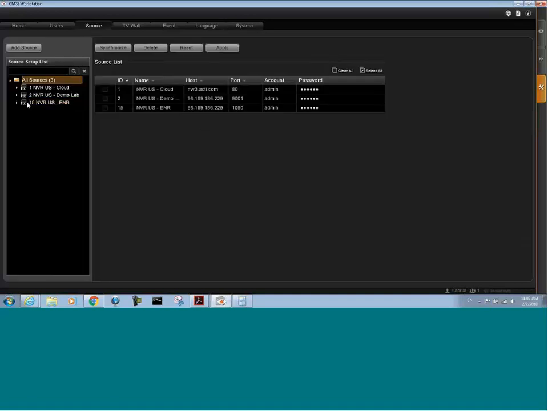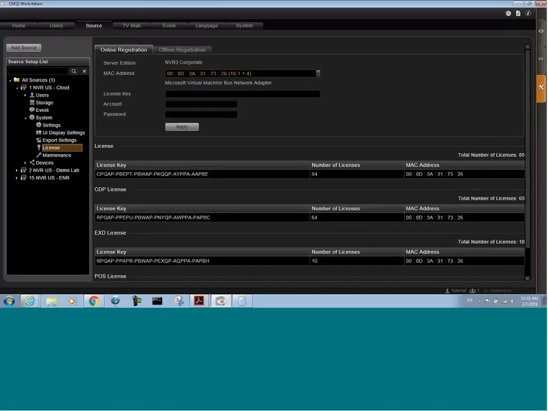So the same thing with the MVRs. If you needed to suddenly add a license key into your MVR, it's very simple. You just come into source, your MVR, into system, and license, and you can register the license key directly on your MVR should you need to add more cameras to your MVR.